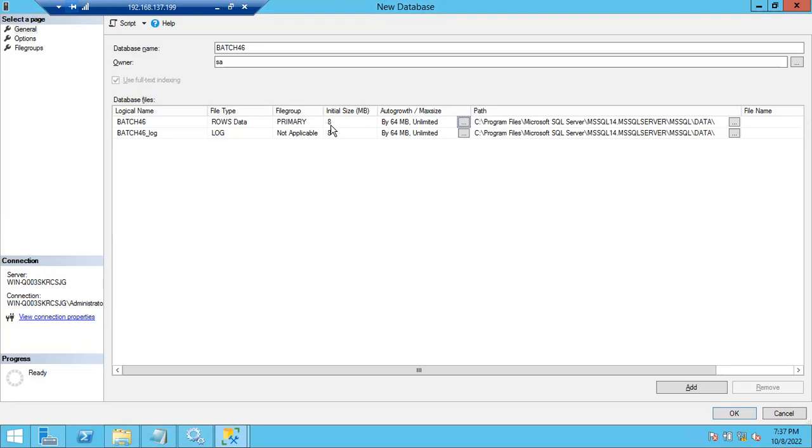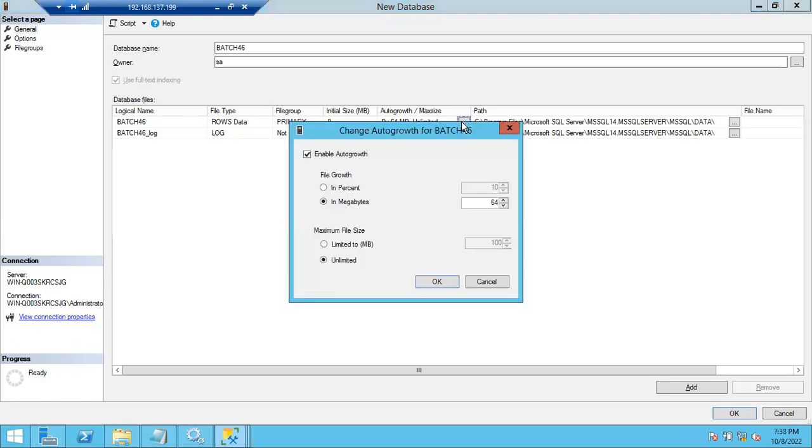But generally, there is no need to enable it from your side. This is a default option. Auto growth will be enabled automatically. If you see here, by 64 MB it was enabled. I didn't enable any auto growth; by default, it will be enabled. So there is no question of forgetting this value. By default, auto growth is enabled, guys.